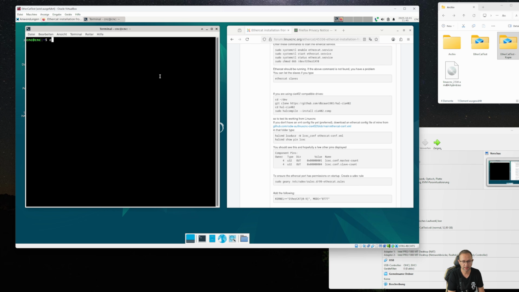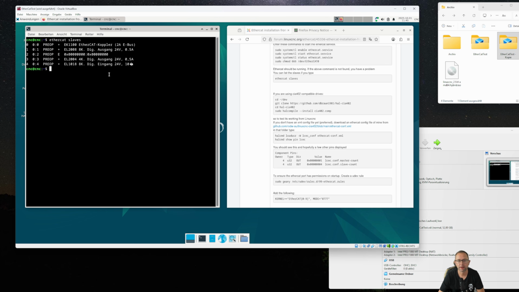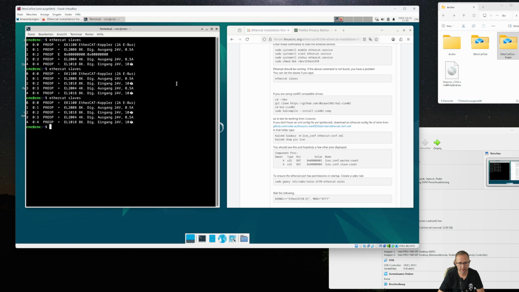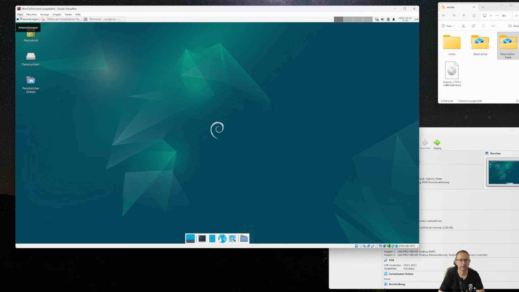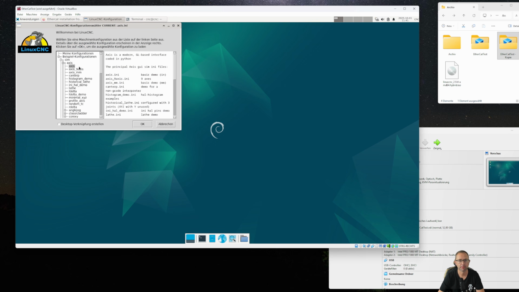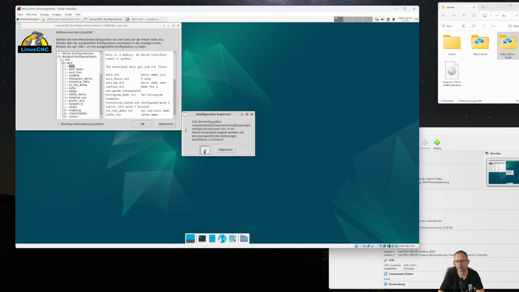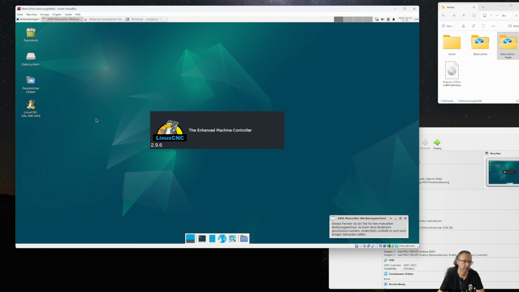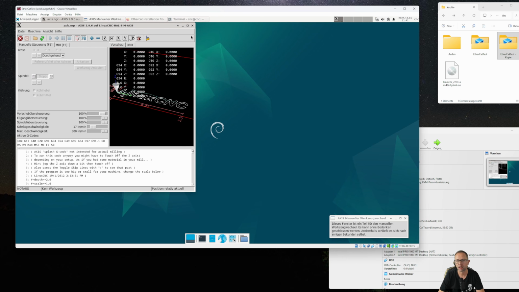Check EtherCAT slaves again. All there except for one. It probably has some error right now. I'll remove the power again. Okay, all slaves are recognized that are currently on the bus. We will now use the LinuxCNC example configuration from Axis. I open it. A folder structure is created here, including the files, and I can work with that.